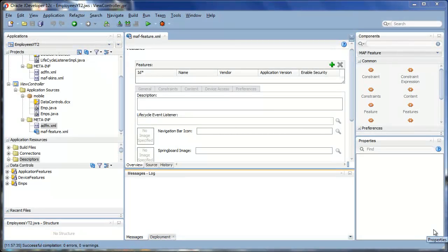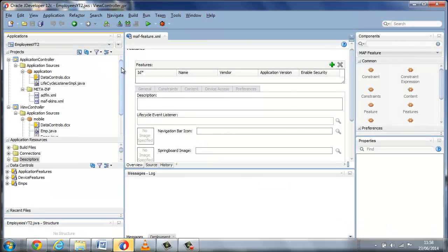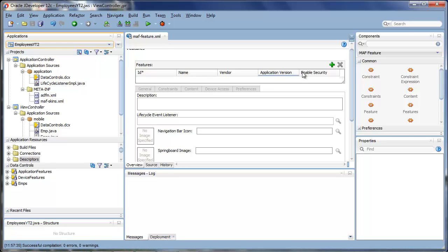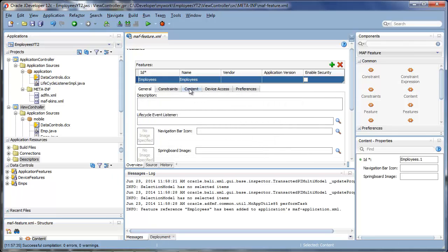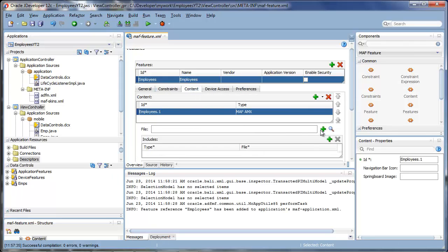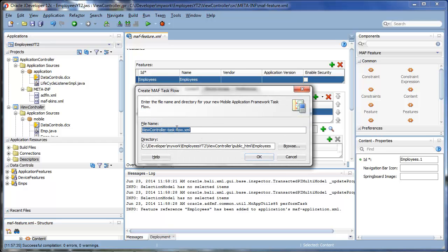So here we are inside JDeveloper, and here's a project that we have created already. Let's first of all start by creating a feature. A feature is one of the core building blocks of a MAF application. It's a use case. So let's create one called employees. For the content of that employees feature, we could choose a single page or a task flow, but let's take a task flow because we'll have a number of pages involved in this particular feature use case. So let's give this task flow a name. Let's call it emp task flow. And OK.